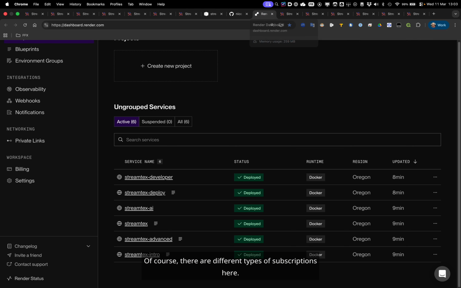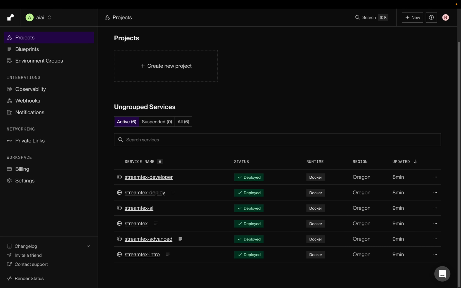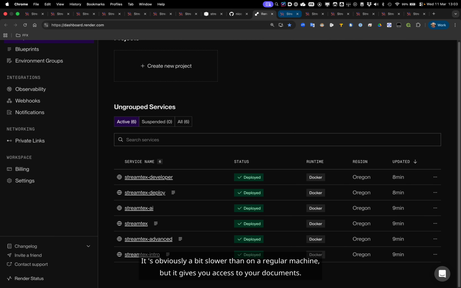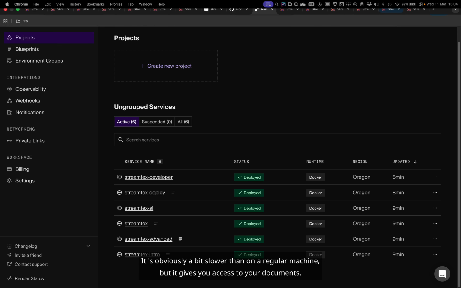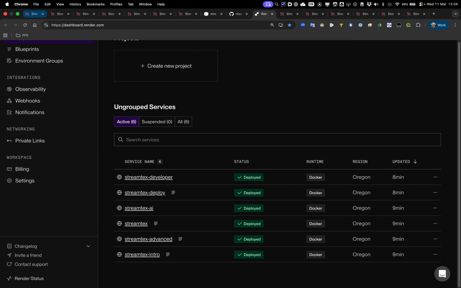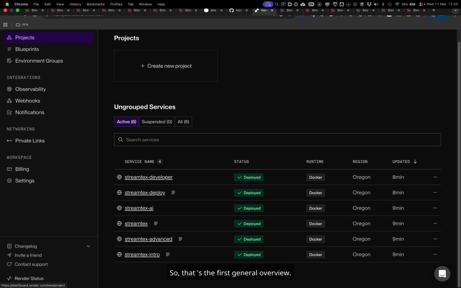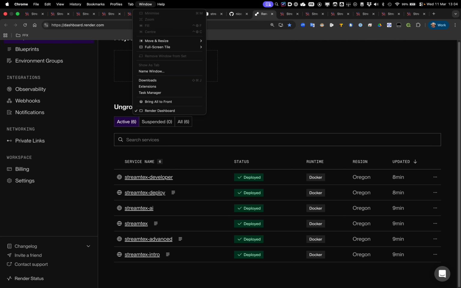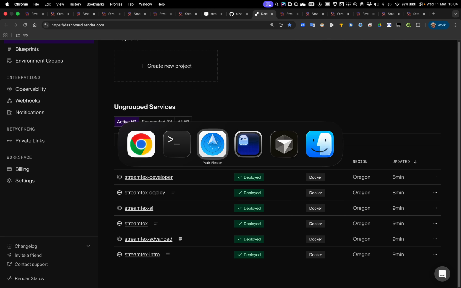Of course, there are different types of subscriptions here. There's a free subscription that lets you deploy. It's obviously a bit slower than on a regular machine, but it gives you access to your documents. So that's the first general overview. I'll also show you how it works when you want to give a presentation.